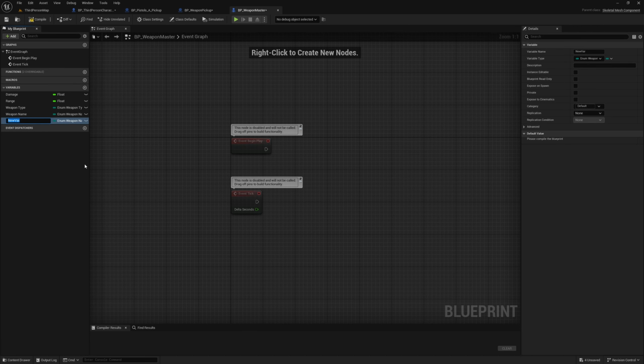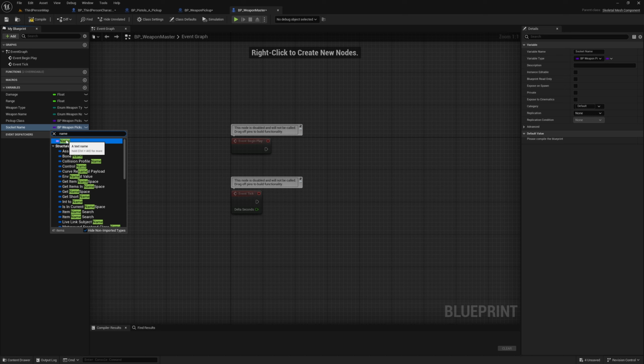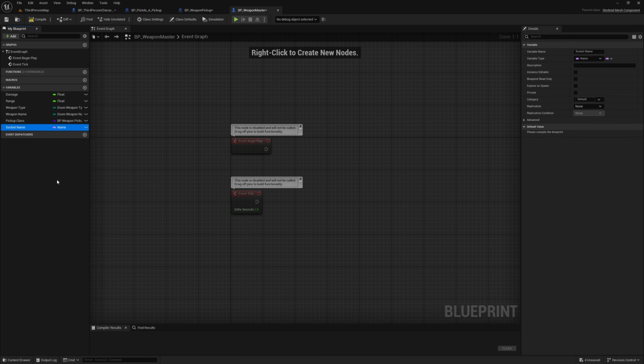And we're also going to have one called pickup class. And this is going to be our class reference to our weapon pickup, BP weapon pickup class reference. And let's also store the socket name in here. So the socket that we're going to attach it to. So we can store socket name in here, and that's just going to be of type name, like so. And that is pretty much all we need to do in here for now.